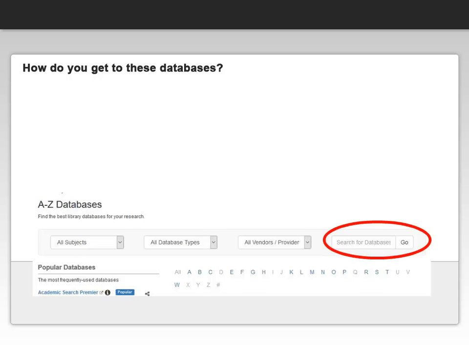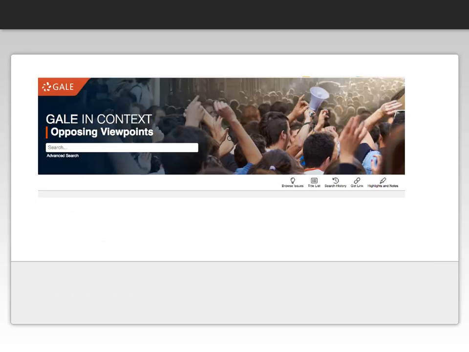The second page will allow you to either search by name, or there is an A to Z listing. You can click on the corresponding alphabet letter from the start of the name of the database and find the database that way. In Opposing Viewpoints, you'll notice on the right-hand side under the banner photo a series of icons.